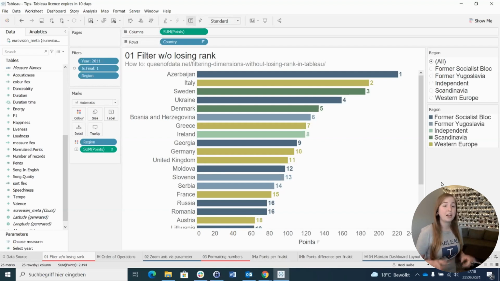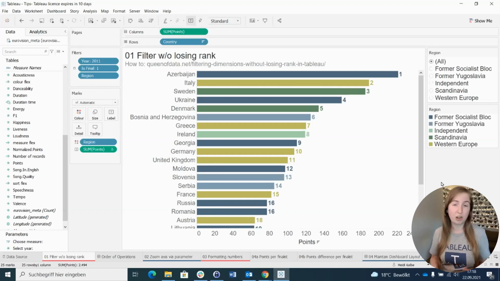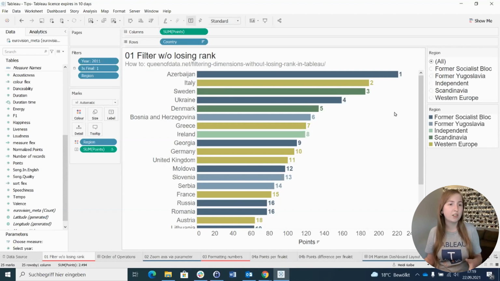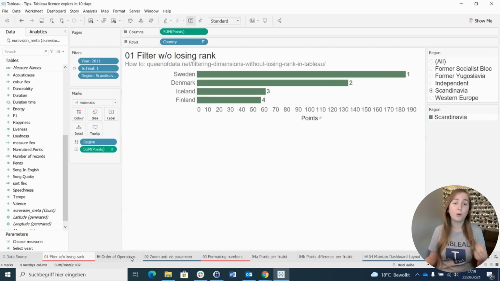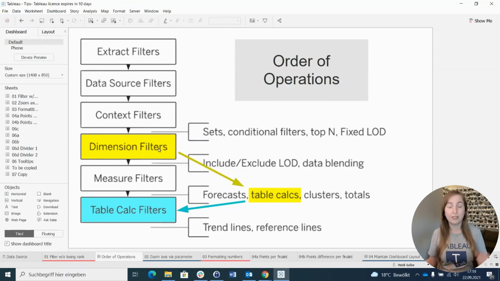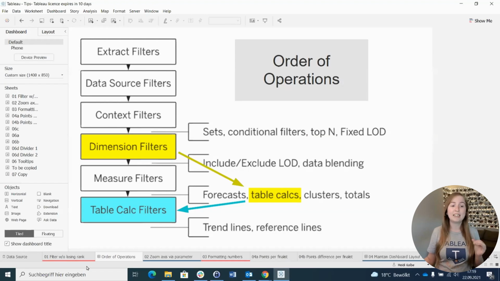All right, so the first one is a really heavy topic. We're talking about the order of operations. Sometimes you might have a table calculation and that will get lost as soon as you filter on a dimension. For example, looking at the winners of the Eurovision Song Contest 2011, we have Sweden in 3rd place. But if we filter on Scandinavia, suddenly Sweden is in 1st place. Why is that? Well, the reason is the order of operations. If we have a dimension filter, that gets applied first, and afterwards a table calculation gets calculated. So if we want to keep the results of the table calc, we have to use a table calc filter.